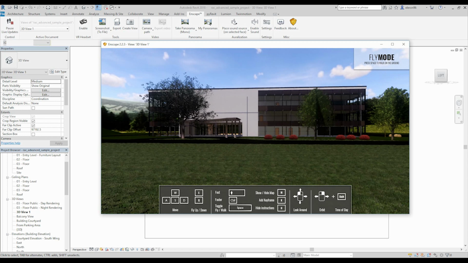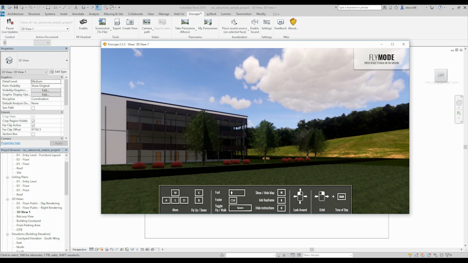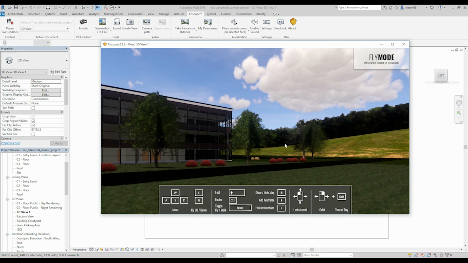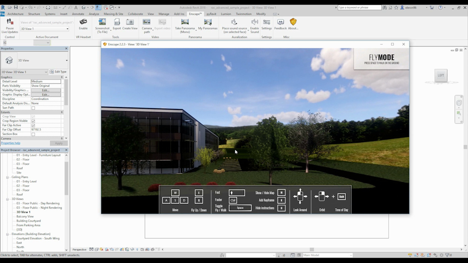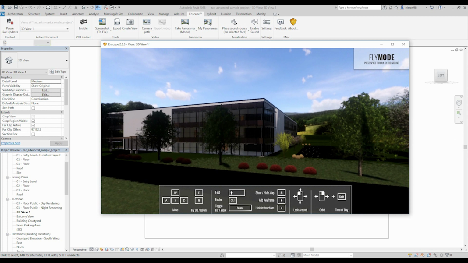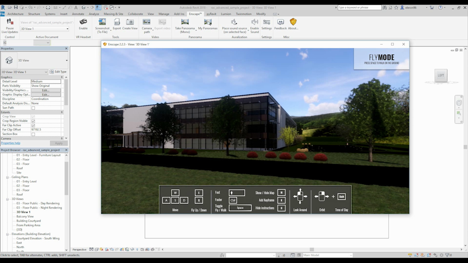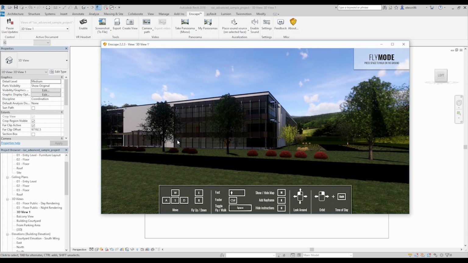For example, I want to change the camera. Maybe I want to make it, I don't know, maybe I want to do it from here. Let's create like this, like this, like this. And how can I get the camera from this side to Revit?